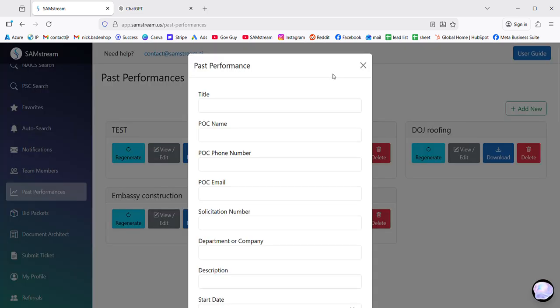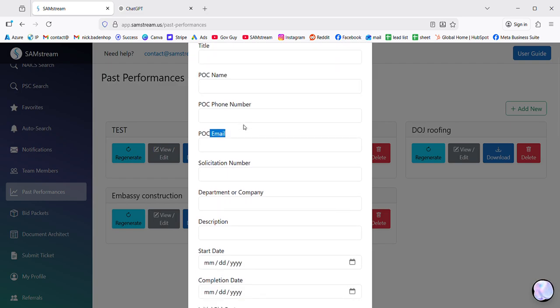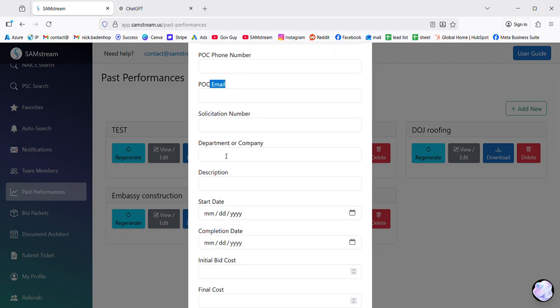Add new. This is any projects that you've done before. What was the title of the project? Who's the POC, the point of contact? Who are they going to call or email to verify that you did a job and that you did a good job? If there's no solicitation number, leave it blank. If there is no company or department, leave that blank. Or put in a description.